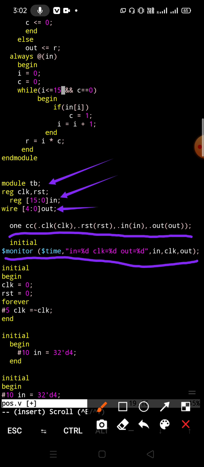And initial begin here. Initially we have given our clock and reset equal to 0, and here we are generating our clock. After every 5 simulation time units our clock will change. That means if initially our clock is 0, after 5 simulation time units our clock will become 1, and so on. Now here we are providing an input at the 10th simulation time.